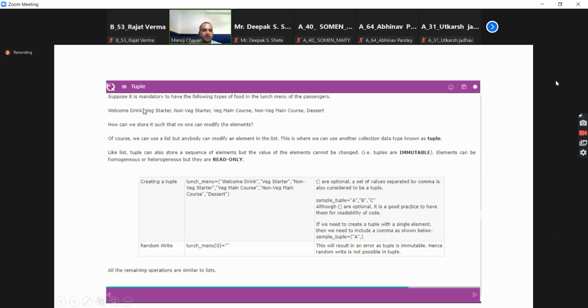Now, when it comes to tuple, suppose it is mandatory to have the following types of food in the lunch menu of the passengers. So we are still with the airlines. Welcome drink, veg starter, non-veg starter, veg main course, non-veg main course, and dessert. How can we store it such that no one can modify the elements? Of course, we can use the list, but anybody can modify an element in the list. This is where we can use another collection data type, which is known as tuple.